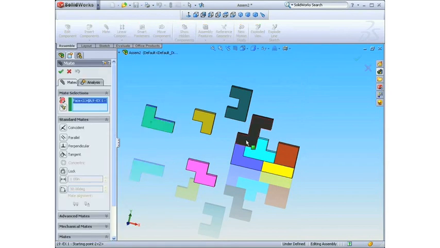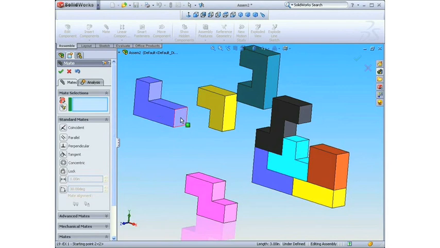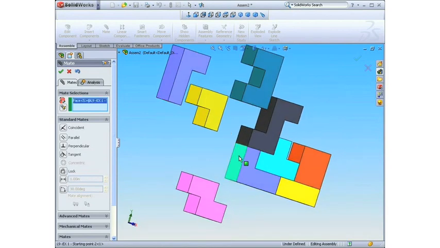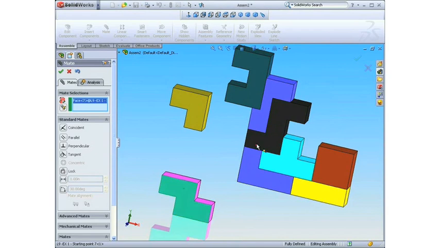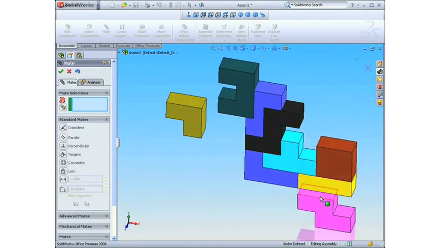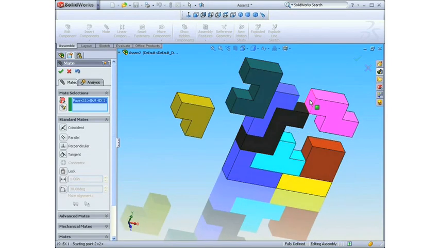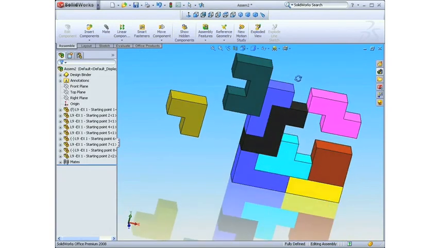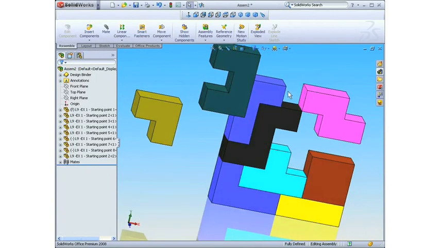I'll continue adding my mates. I'm just pressing the Enter key once I've got my 2 faces selected to accept that mate, minimizing my keystrokes. Again, I'll just continue to add my mates. The tops of these 2 lined up. Now you'll see that I mated these 2 faces instead of these 2 faces.